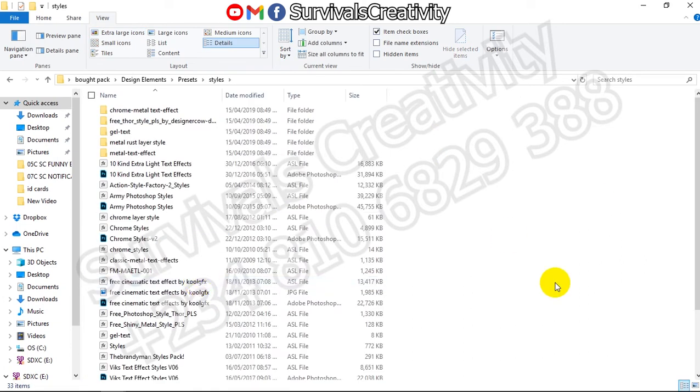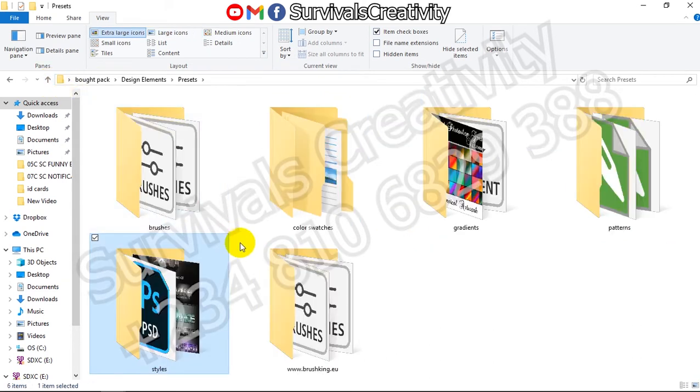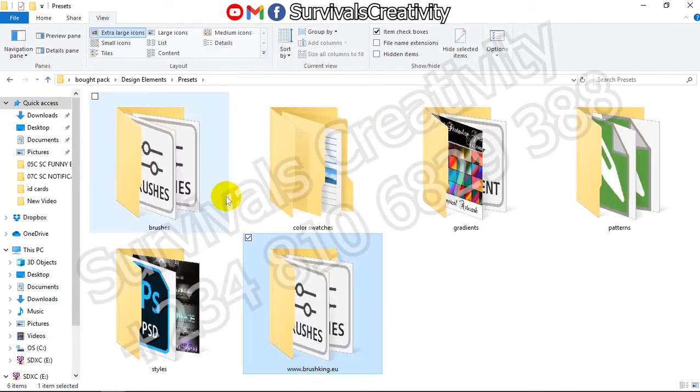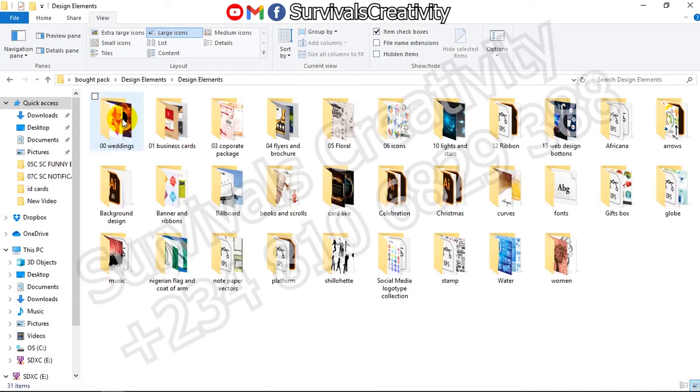So these are a collection of styles. Styles, you can apply to your text and other stuff. This one has 10 extra light text effects. They are collections, they are not single files anyway. So these are brushes, about 218 brushes. There are more because some of them are collections of brushes. So these are the presets you see in our design element pack, and also these are the design elements.